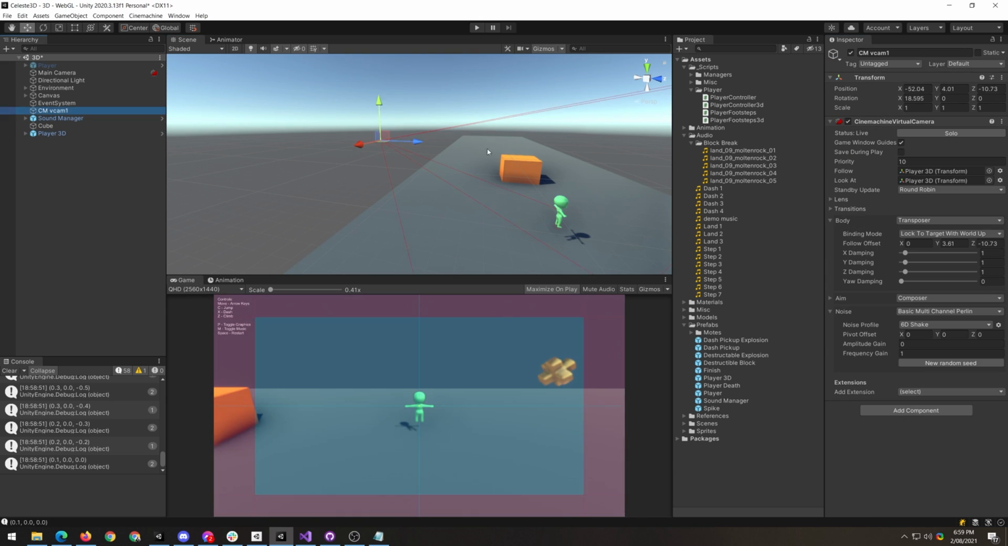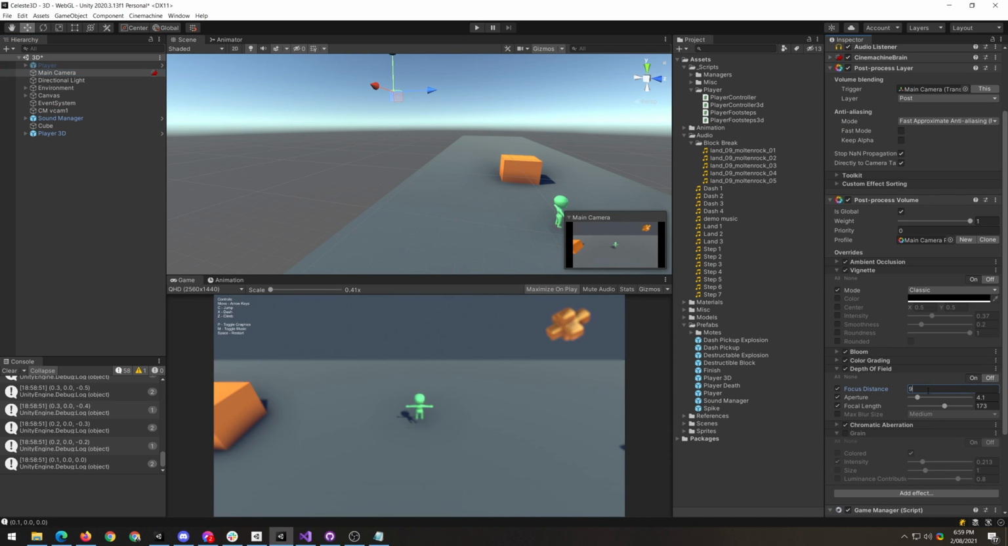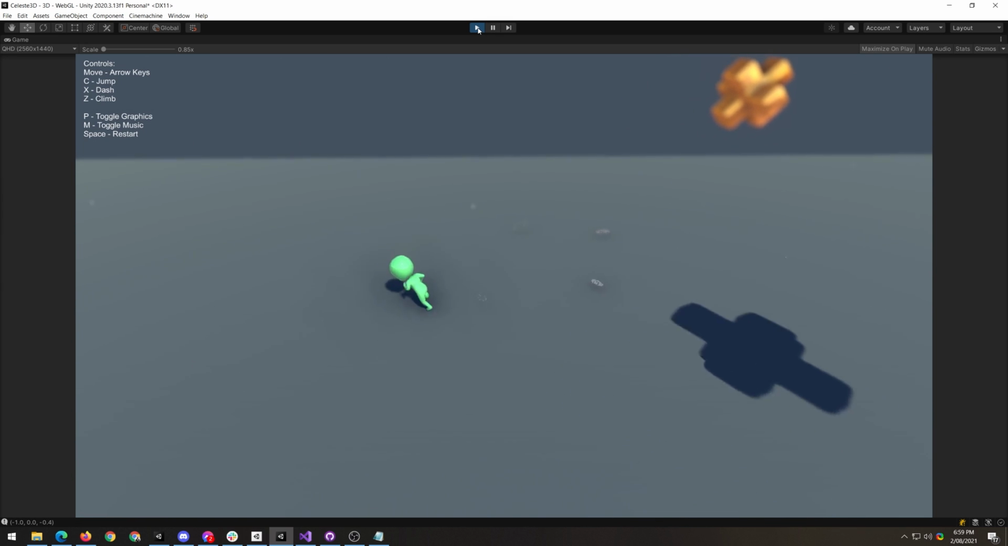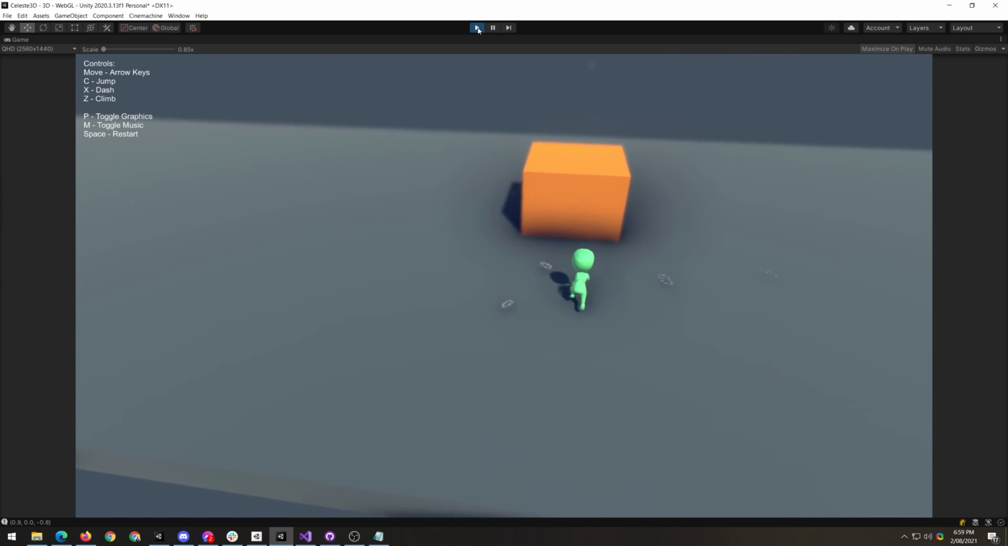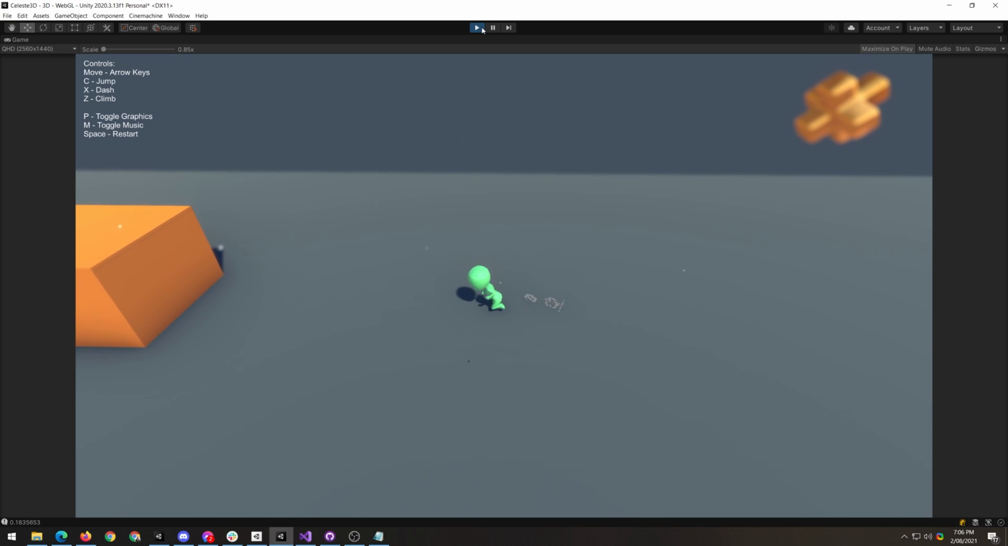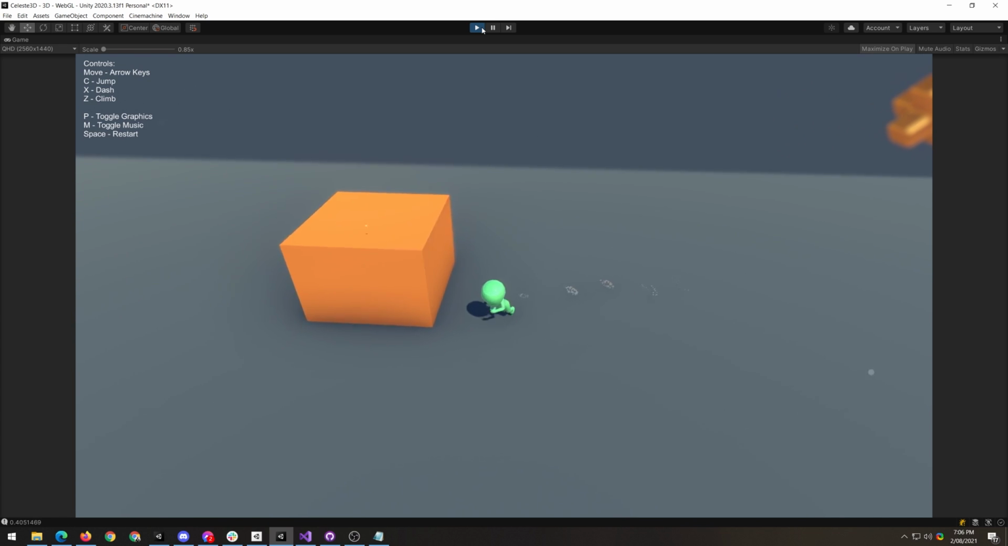I hooked up my camera to follow the player. Feels pretty good so far, but it's very snappy and doesn't have the Celeste acceleration and deacceleration we all love. So I quickly added in a basic system to handle it. You can see it clearly when using extreme values.